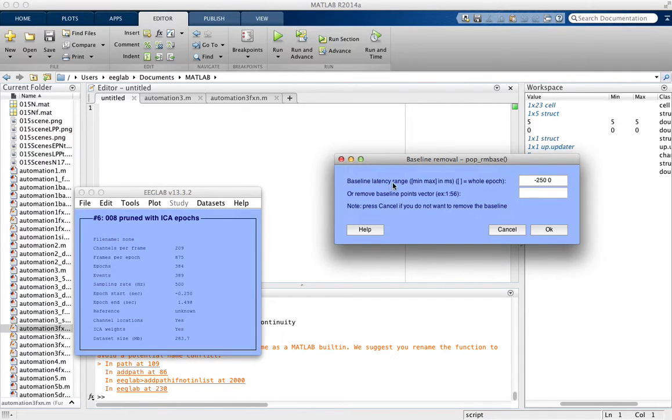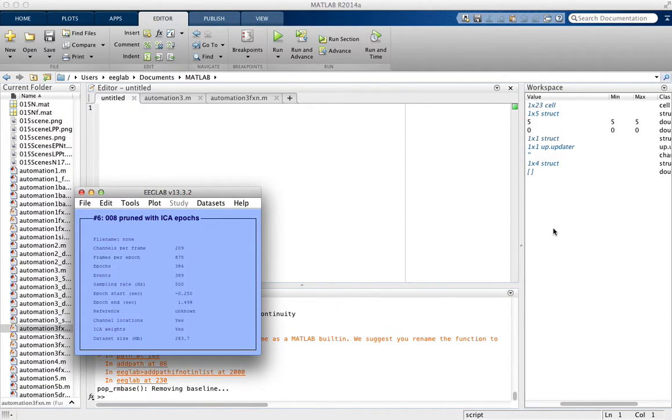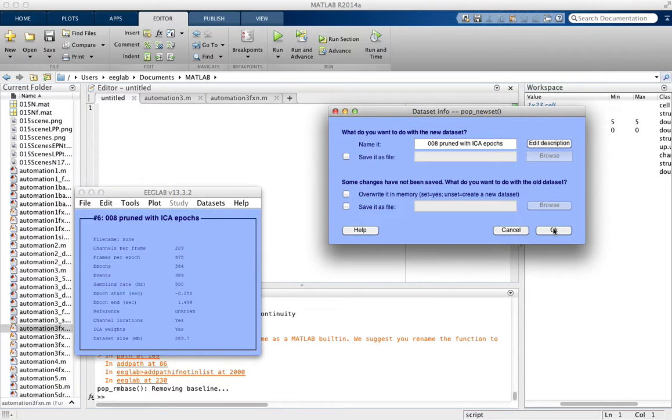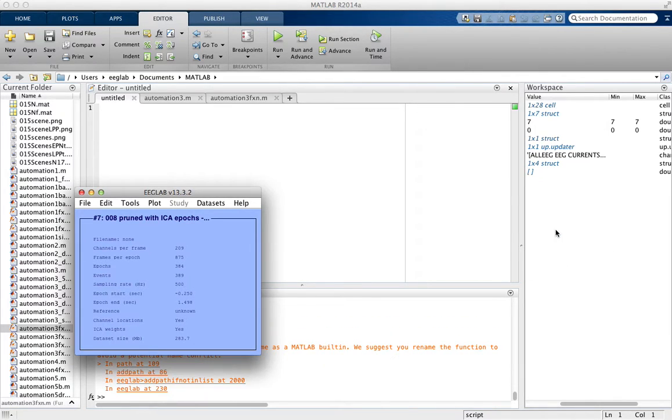So now this is in milliseconds, which is a little bit confusing, but we wanted to go from negative 250 milliseconds to 0, which is our baseline. For more information on baseline removal, you can watch the baseline video. Then we're going to click OK. And now it's going to open up another data set with the baselines removed. So we can say baseline removed and go ahead.